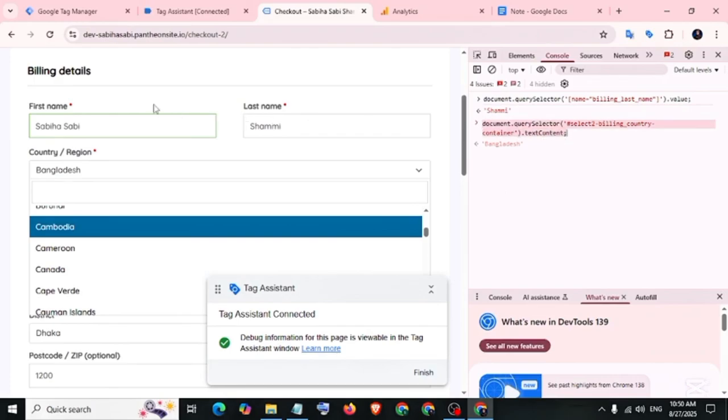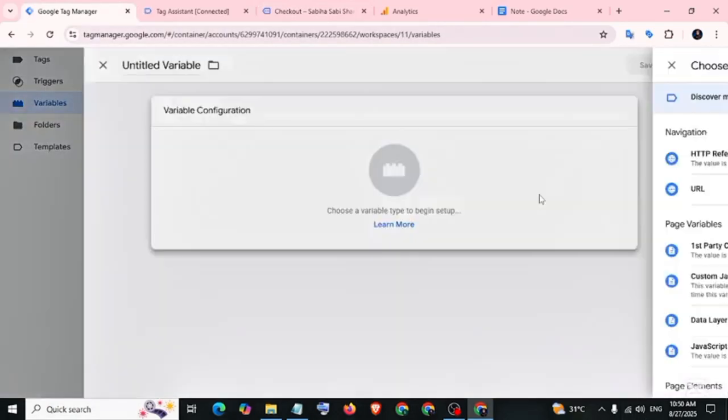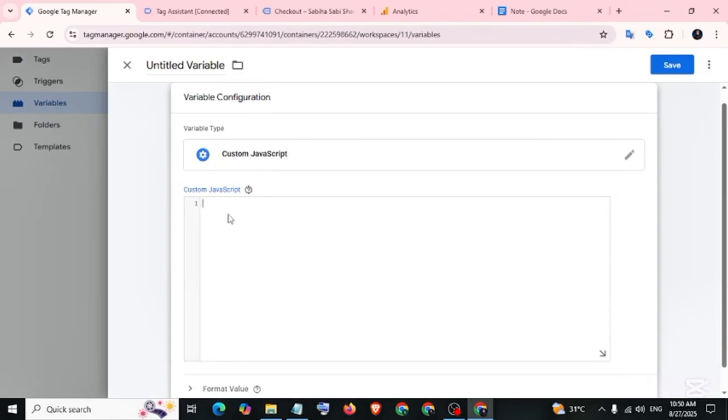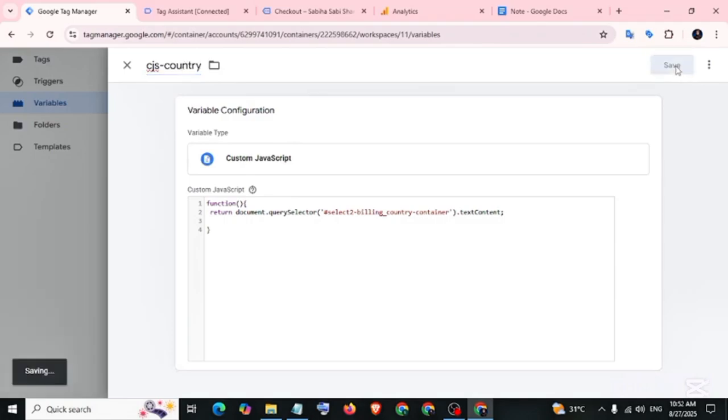Back to Google Tag Manager, new variable configuration, custom JavaScript, and write here function. Then return. Then paste the code that we copied. Name the variable. Then save.